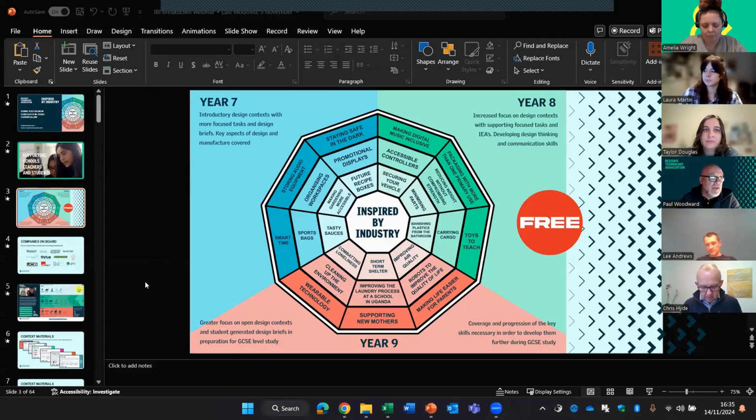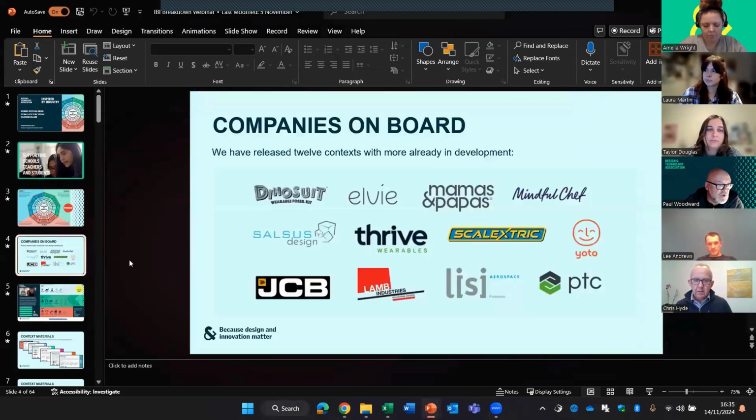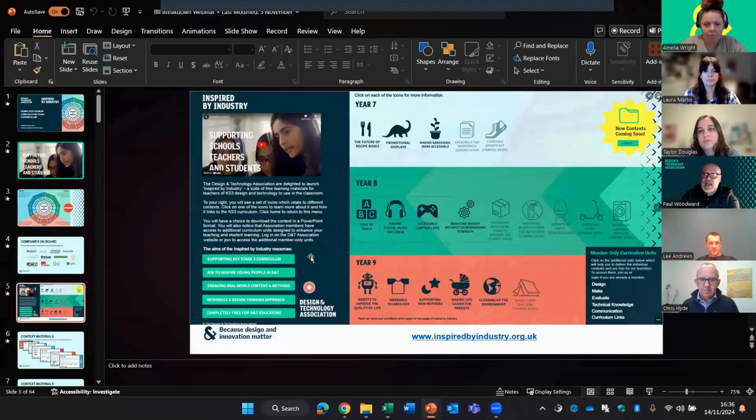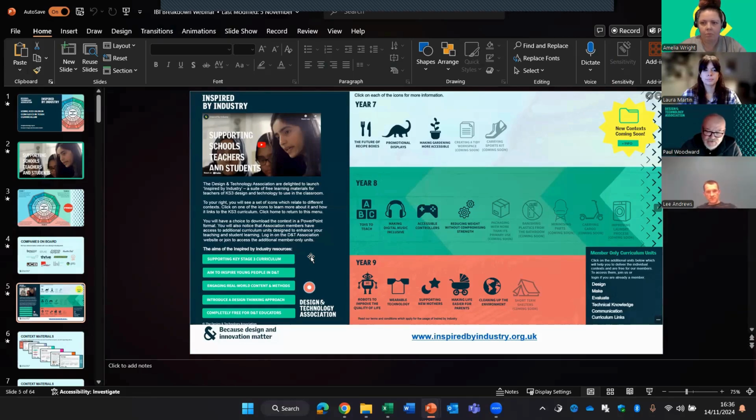They are free, and we have quite a few companies on board. Let me just tab through these. This is the first wave, which is why KI aren't on there. They're due to be released or just have been released. The website's live, so if you go to inspiredbyindustry.org.uk, you can get hold of these now. For clarity, you don't have to be a D&T member to get the contexts. They're free to everybody. There are some units that go with them that are free to D&T members, again no charge as long as you're a member, but the contexts are free for everybody.